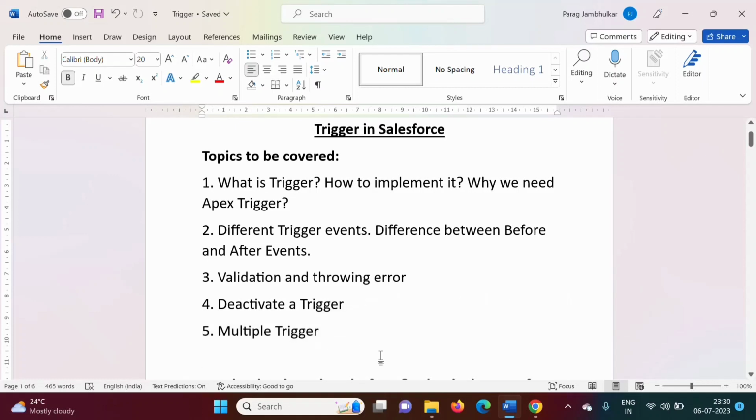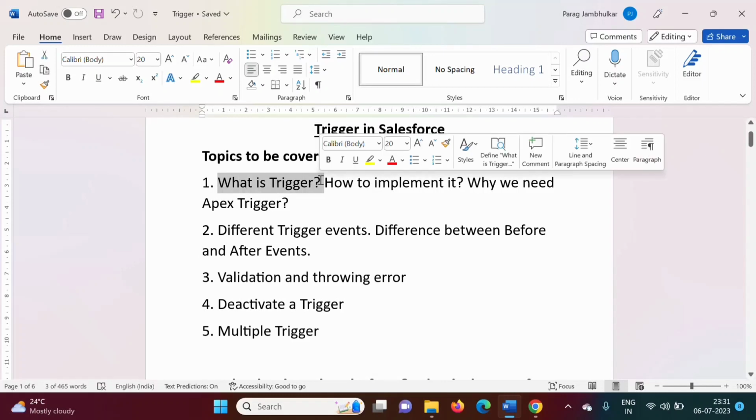Now see, we'll go one by one. In simple language I will explain and also I will give suitable example. Now see, first topic that we will cover, what do you mean by trigger? What is trigger basically?